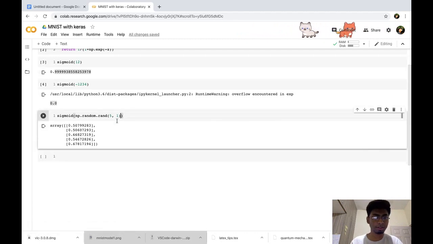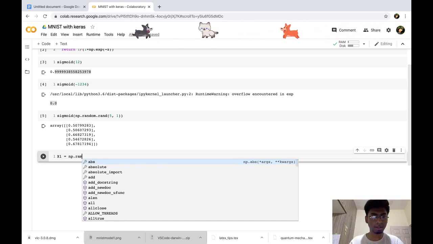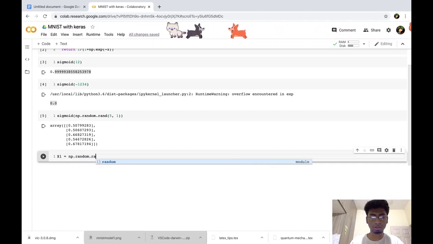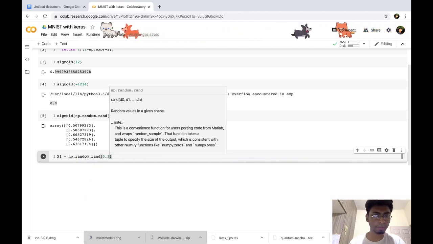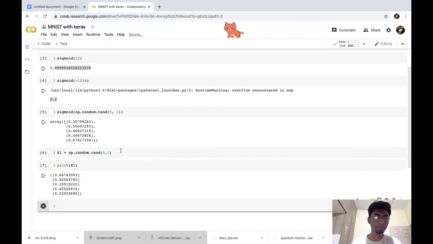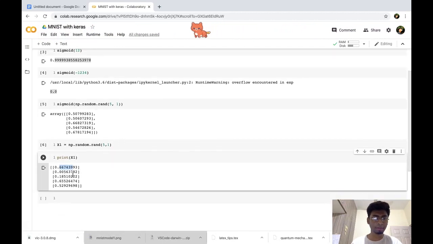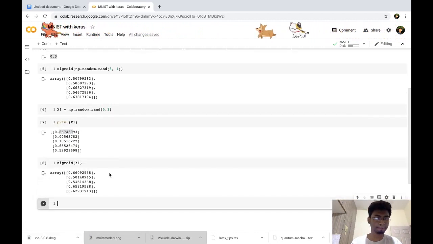Before that, let's do one thing. Let's say this is my x1. I can write np.random.rand and pass 5 rows and 1 column, making it a column vector. If I want to print x1, I can just print it. These are my numbers. If I pass the same x1 inside the sigmoid function, it should look something like this.